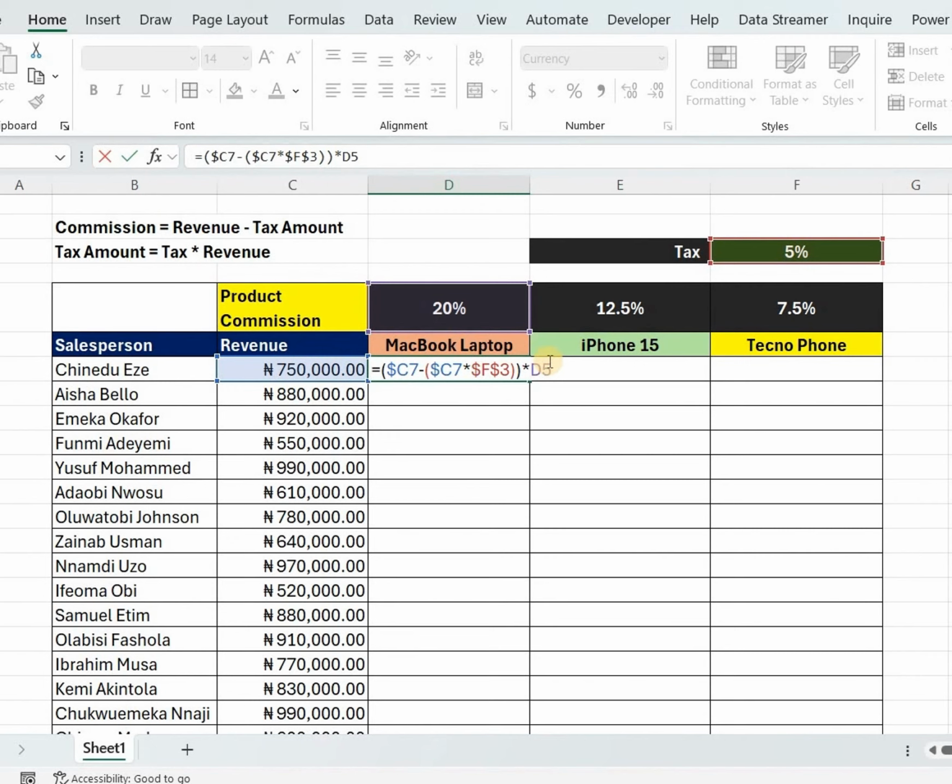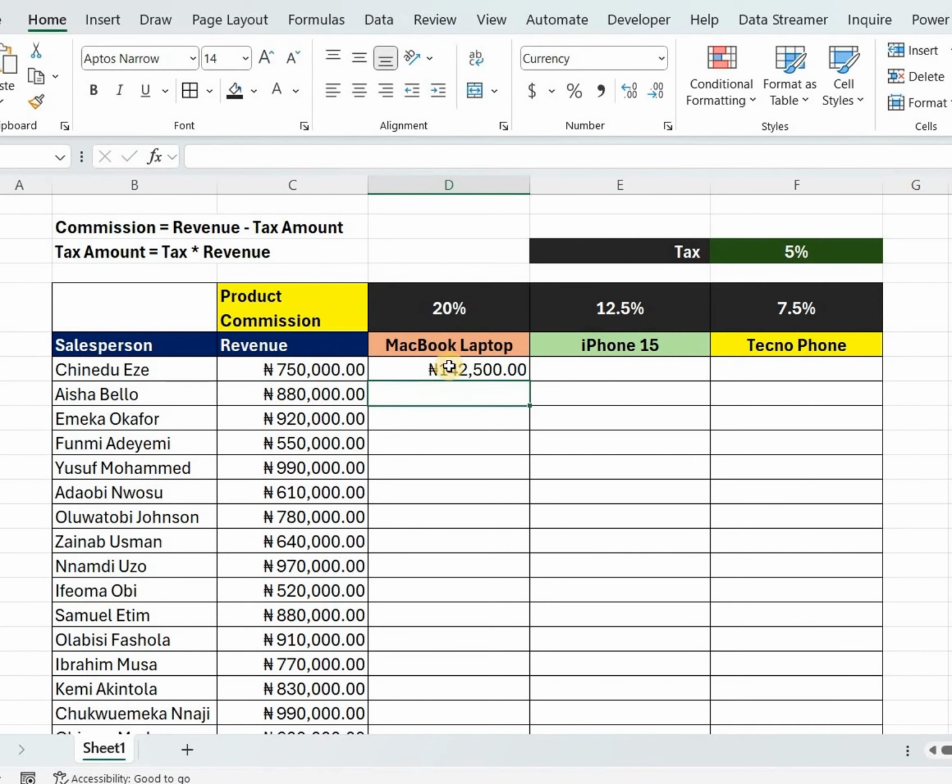So to lock the row, remember the rows are the numbers that go from up to down, the 1, 2, 3. So you lock the row by pressing the dollar sign before the 5. And once you do that, and then come here to press enter. So now we have gotten the accurate answer for the MacBook laptop.